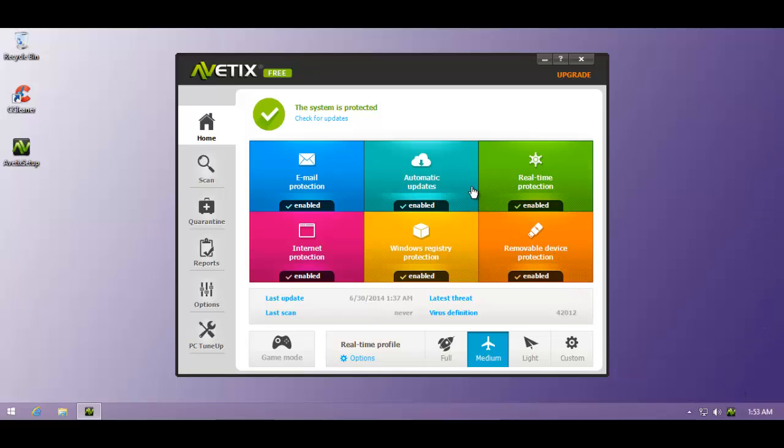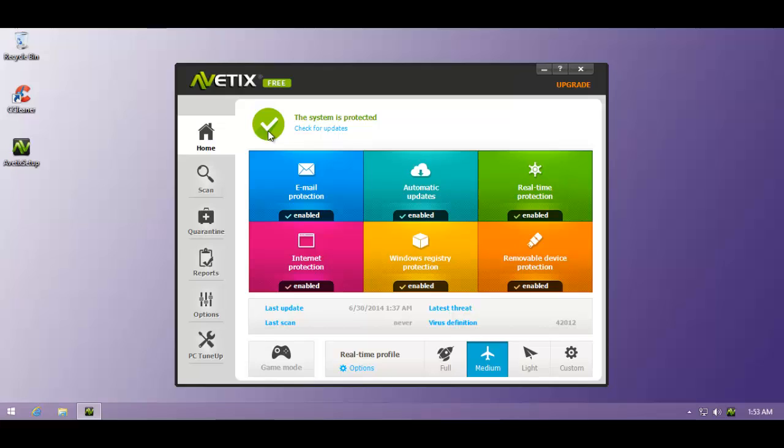Today we've got another exciting product here called AVETIX. I'm assuming most of you haven't heard of it before. So this is a basic free anti-malware package. It comes with email protection, automatic updates, real-time internet and registry protection.